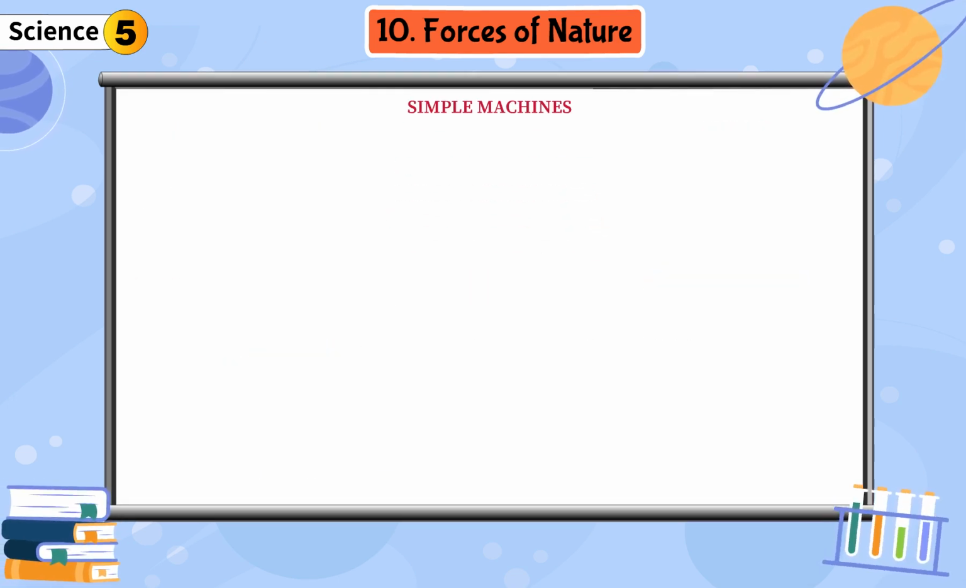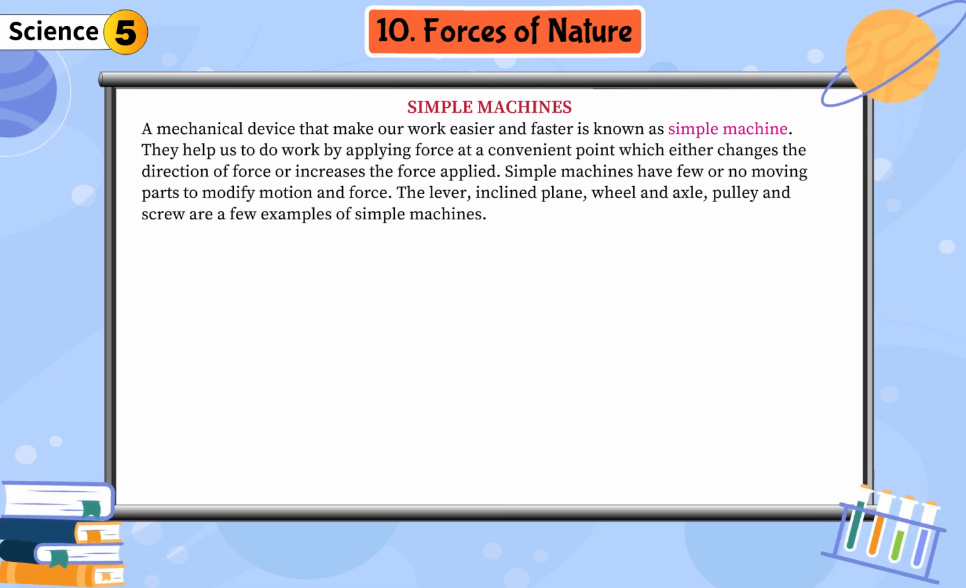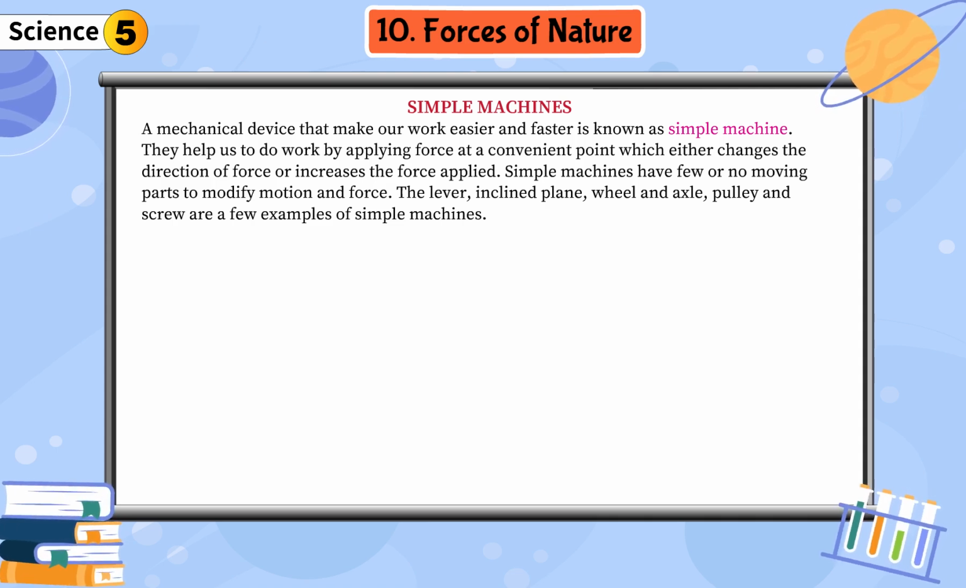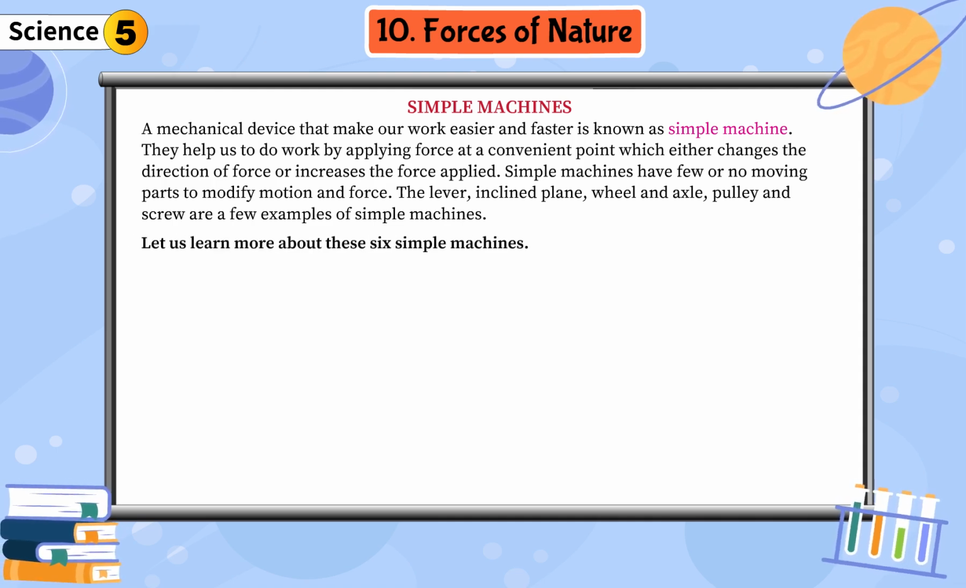Simple machines. A mechanical device that makes our work easier and faster is known as a simple machine. They help us to do work by applying force at a convenient point which either changes the direction of force or increases the force applied. Simple machines have few or no moving parts to modify motion and force. The lever, inclined plane, wheel and axle, pulley and screw are a few examples of simple machines. Let us learn more about these 6 simple machines.